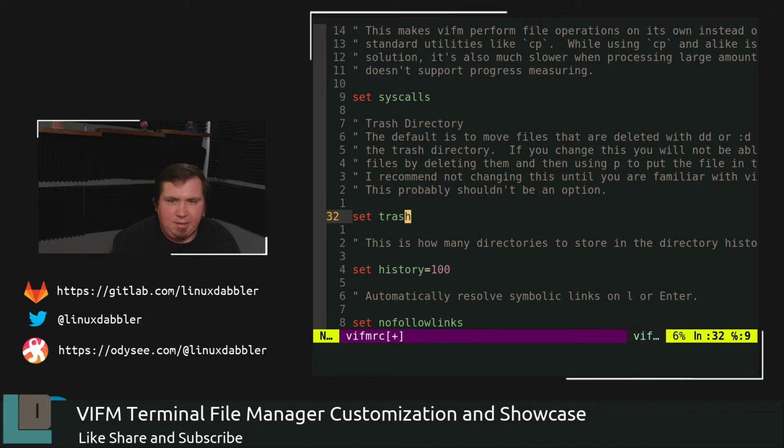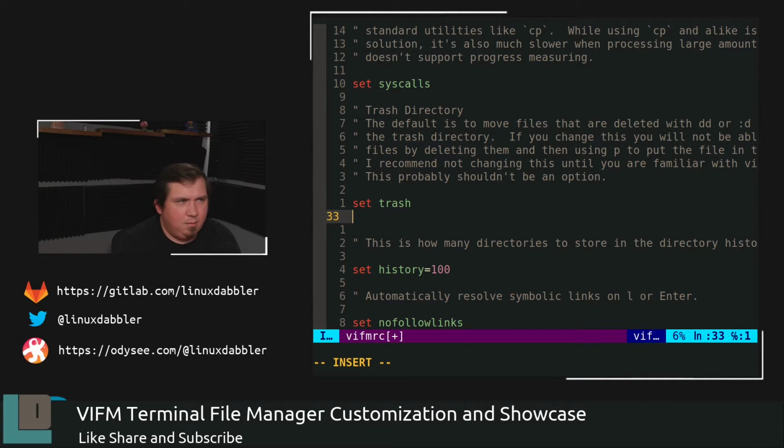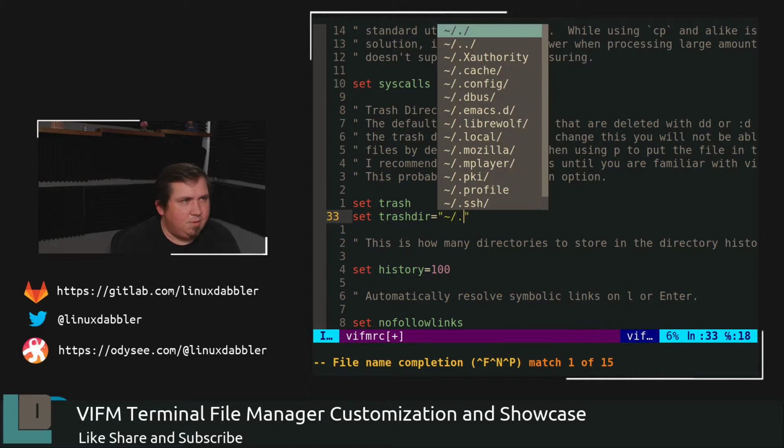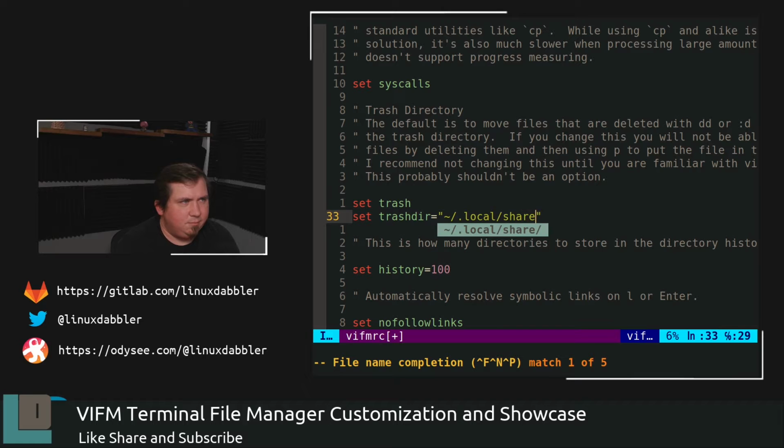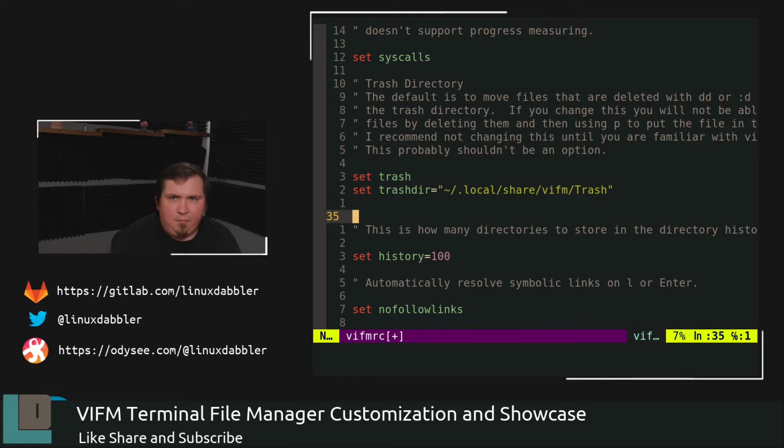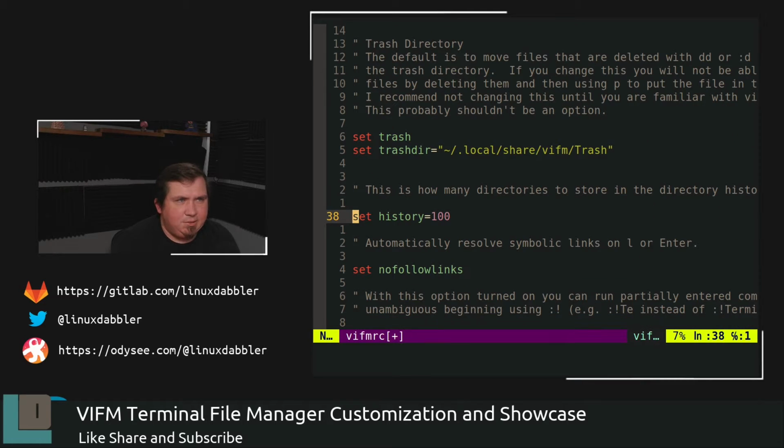I always have the trash set, but I want to go a step farther than just having the trash set. I want to have one central location for the trash to go. So I'm going to go to the end of this line. And let's do set trash dir. Now I have that equal to, and this is going to be in double quotes, home/.local/share/vifm/trash.